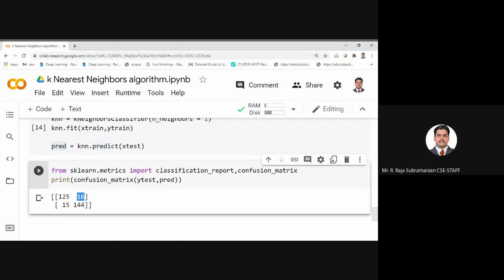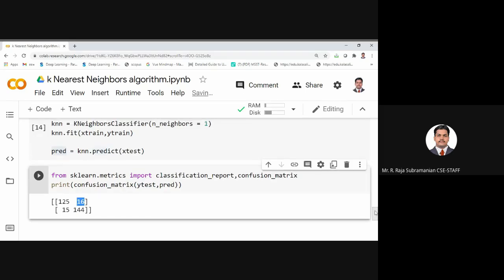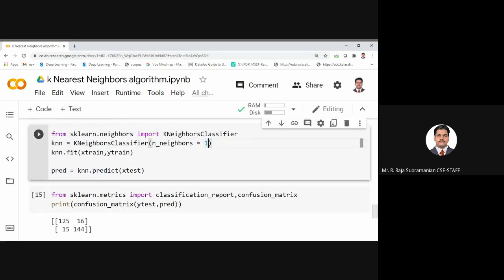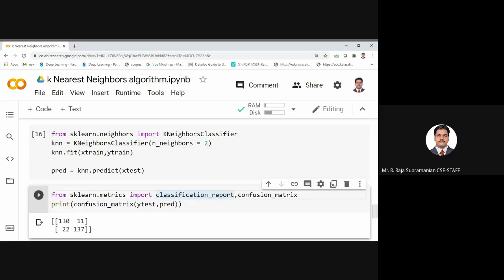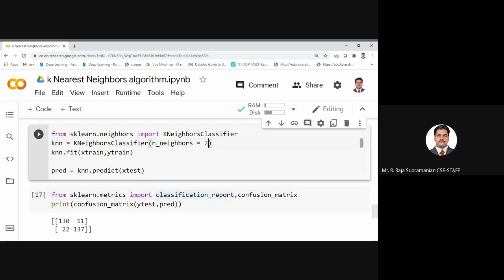31 times. So for a random sample, what I do is I change this neighbor value to, for example, 2. I'm not fixing it. It is a trial and error. Let me check whether it is changing or not. Okay, I'll run this cell again. I'll go to the confusion matrix. Great. It is actually changing: 22 plus 11, 32 increasing, 33 increasing. Right. So some changes are happening.